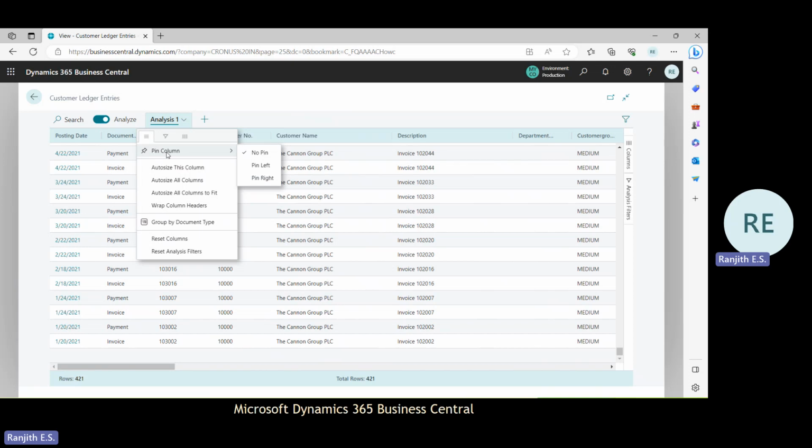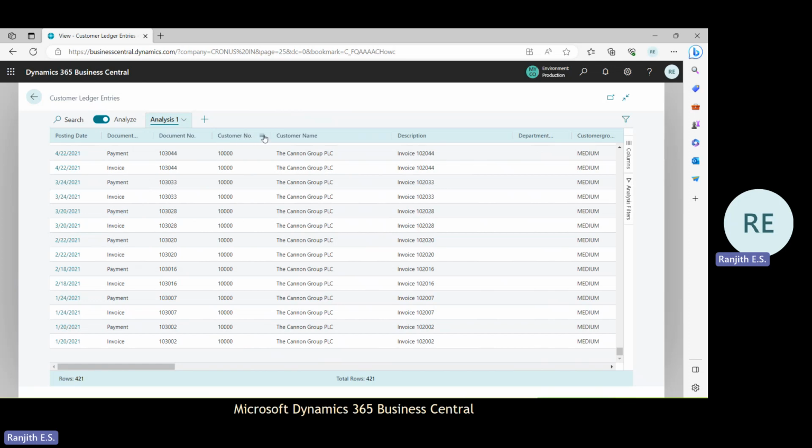That will help you to move the data by scrolling horizontally. You can fix the column, and you can freeze the column to the left or right based on your requirement. You can use this pin column action from here, and you can do some other actions, like you can group the document type, whatever column you have selected, you can go for grouping. Likewise, different actions are available. Once you hover over this column header, you can click on this menu, and you can get more actions on this particular column.